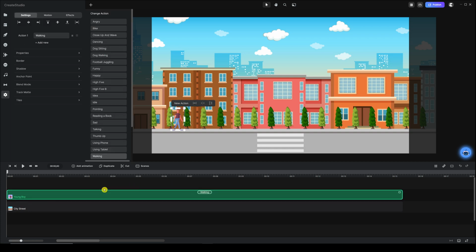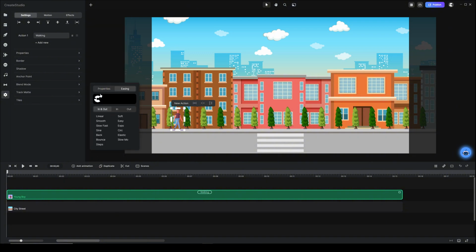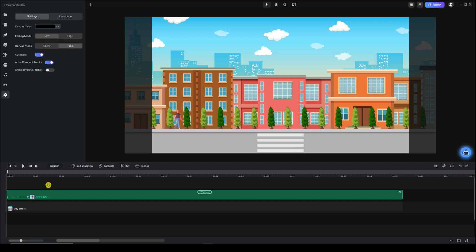So we select the character and click on add animation. Under properties, if it's easing, that's fine. You can choose linear first and then go back to the properties tab. And then simply click on position. Now we're all set. We just need to advance the second keyframe of the character and drag it all the way until the end, like so.